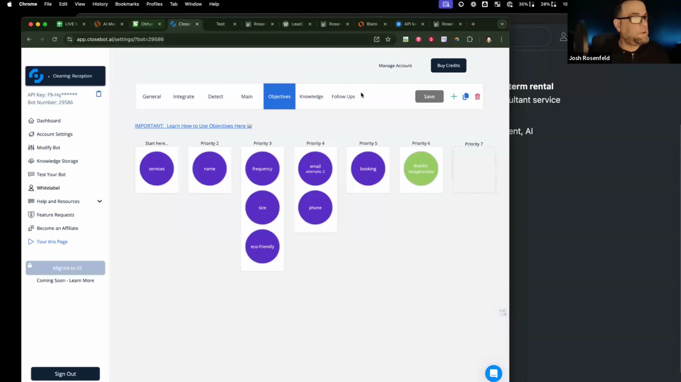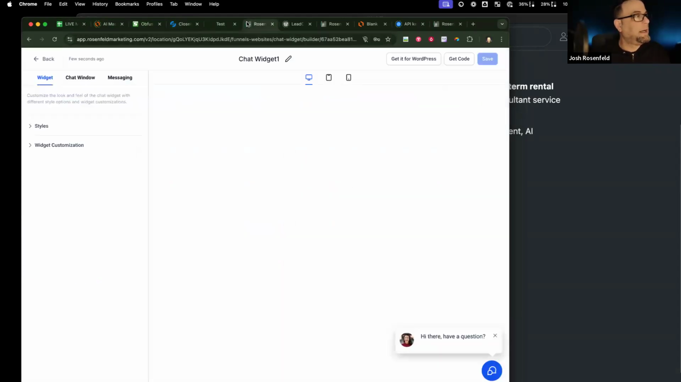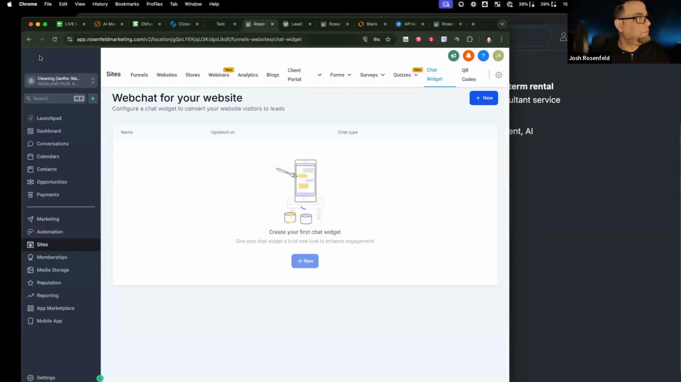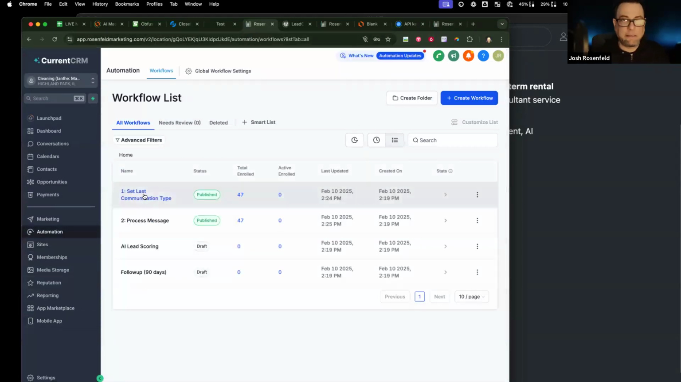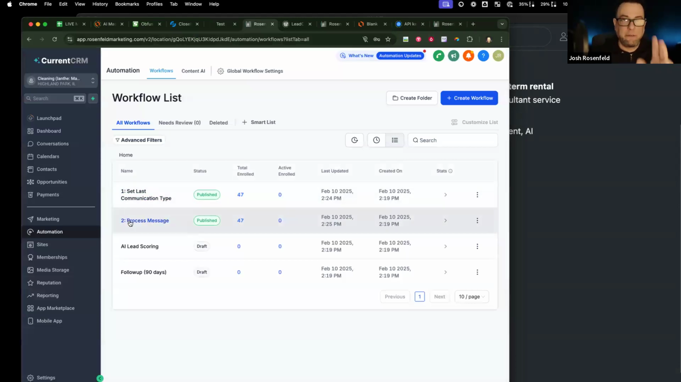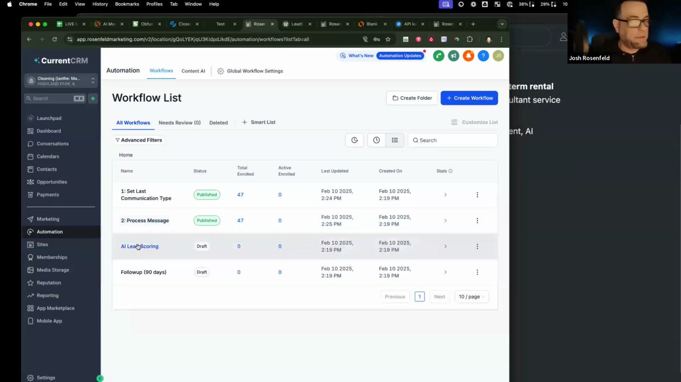So in GoHighLevel, if you remember, I imported the first automation, which just sets the last communication type quietly in the background. Process message is what routes to the bots and then hits CloseBot. We're going to turn on lead scoring.